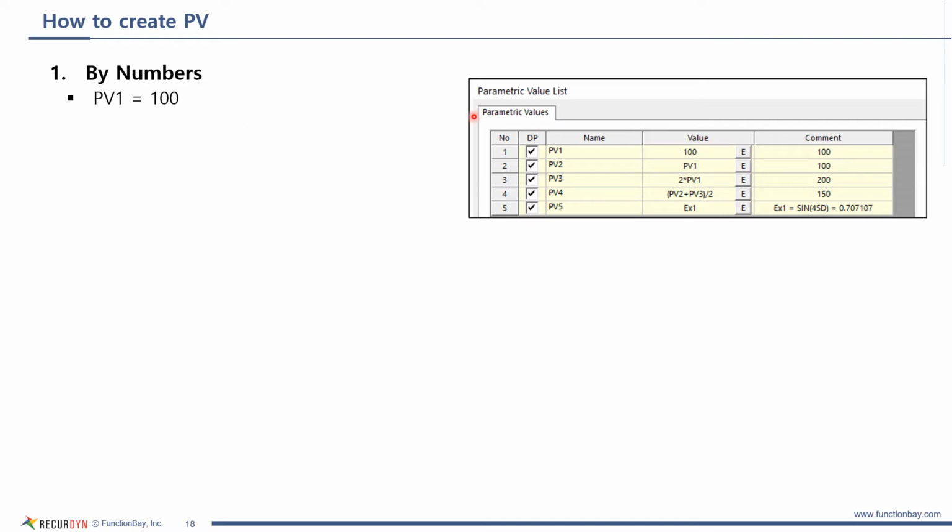PV can be created in the PV dialog box. There are various ways to create PVs. The first way is to enter a number. You can define PV1 as a number such as 100 or 200, which is the most basic way.